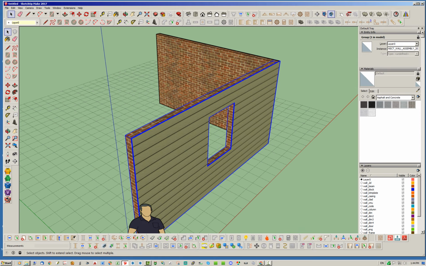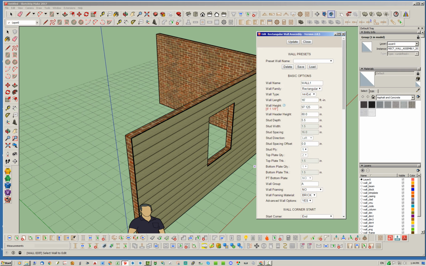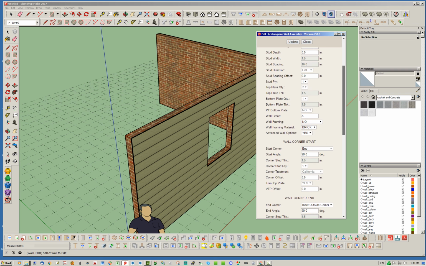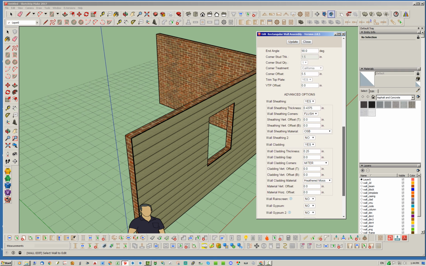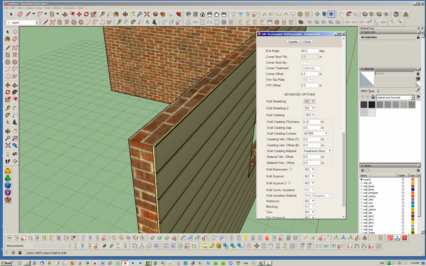But what we can do is, whether you're drawing a wall or editing a wall, you can do either way. But let's just go ahead and edit this wall assembly. So what you probably want to do is turn the wall sheathing off, because we have that turned on right now. So let's turn our wall sheathing off. And then our wall cladding, well, in this case, we want to set that now to the brick.